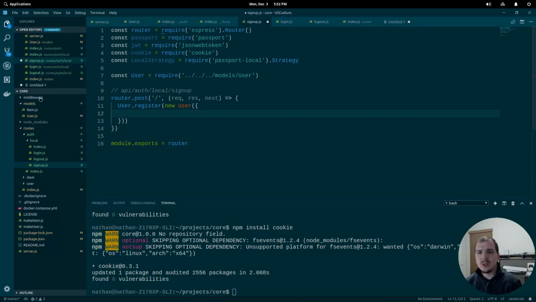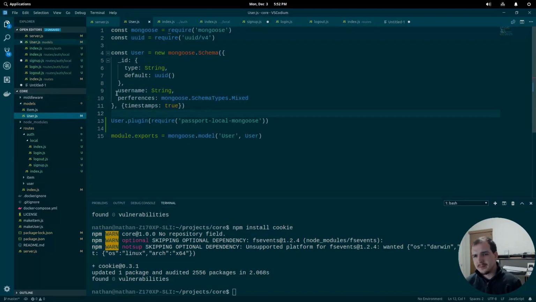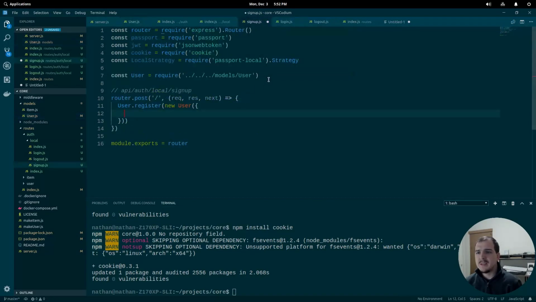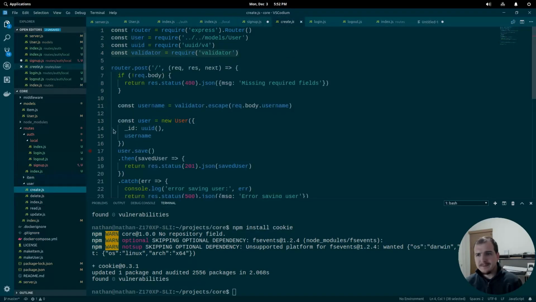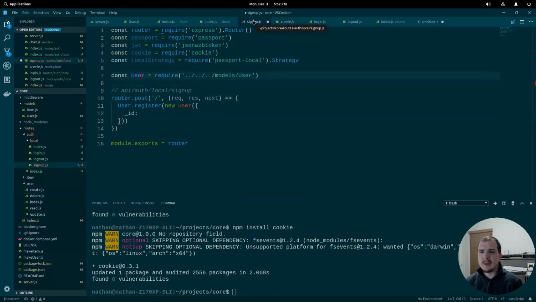So if we take a look at our user model, we have username, we have preferences, that's optional, timestamps. We don't really want them creating anything here. We're going to go ahead and make an ID for them. So this is going to be a new UUID, which if you remember from our other user creation, we'll go ahead and grab both UUID and validator because we should do that at the same time actually.